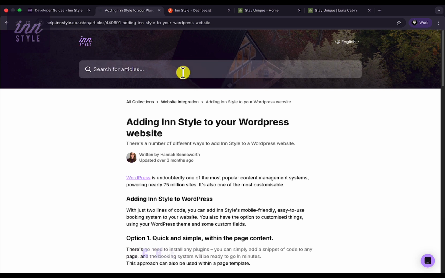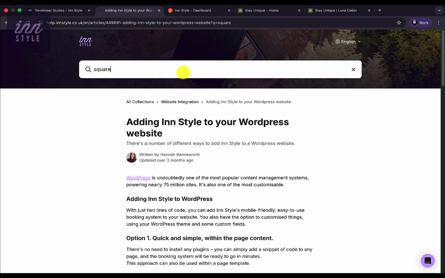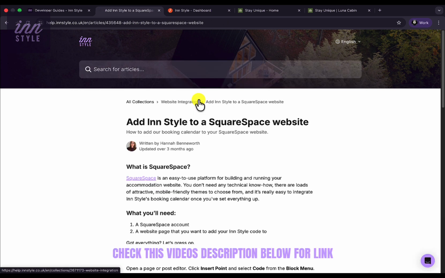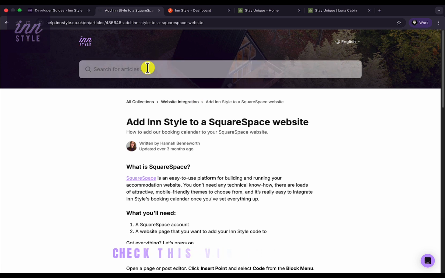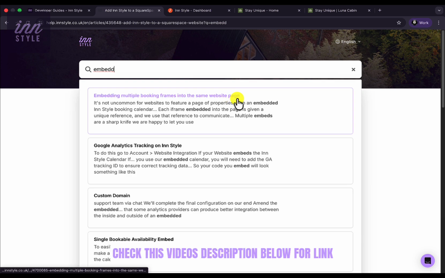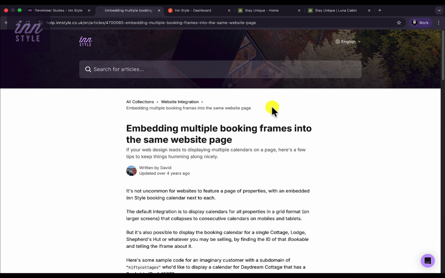You can also search for Squarespace, and there's an article to help with Squarespace. There's one for Wix, and also we can just type in something like embedding. And here's another useful article helping you to embed multiple frames into your website. Again, if you're not very savvy with websites, we'd recommend speaking to the person who built your website or consulting a web developer.